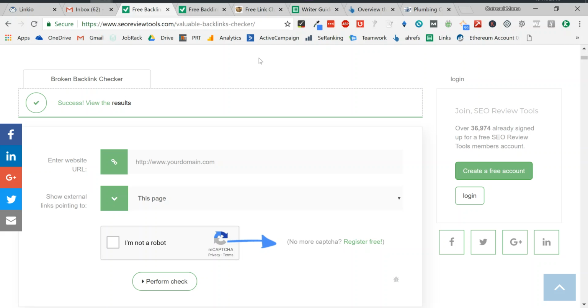Another completely free way to get really good backlink data is to go to SEOReviewTools.com, and the backslash is valuable backlinks checker. What I really like about this tool is that it actually integrates with Ahrefs API. So you're getting Ahrefs' paid backlink information, but you're getting it for free through this tool.